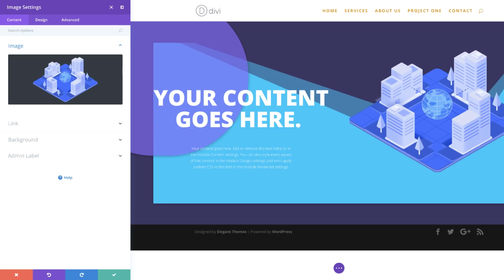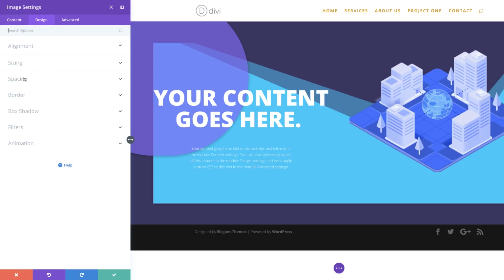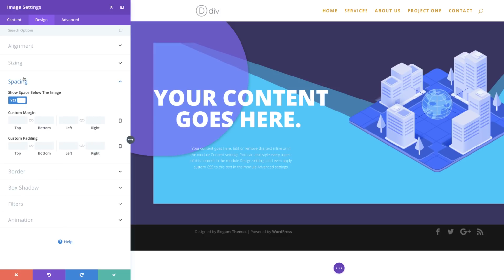Okay, so what we need to do next now is to go to the spacing. So I'm going to click on the design tab, click on spacing, and over here we need to add a custom margin of 100 to the top.